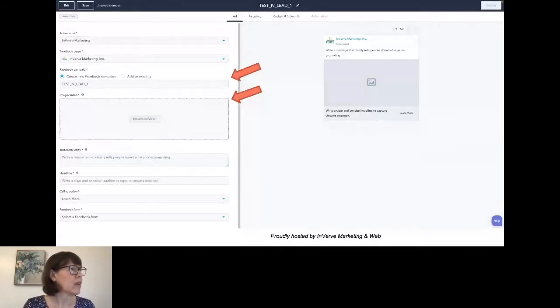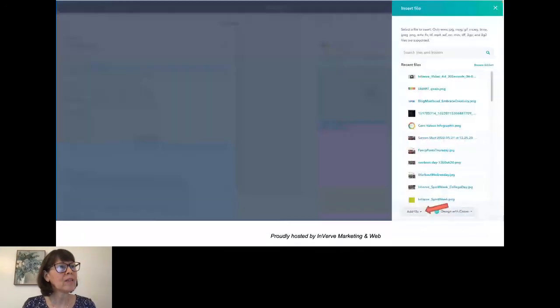So in this case, you click where it says select image, and you can either have already uploaded it into HubSpot, or you can just add a file. You can literally drag it in, or if you've already put it in there, you just search for it and you click whatever image you want to use for your ad.